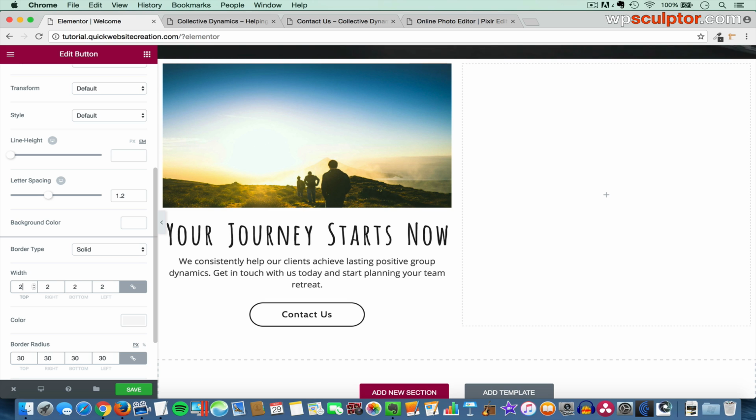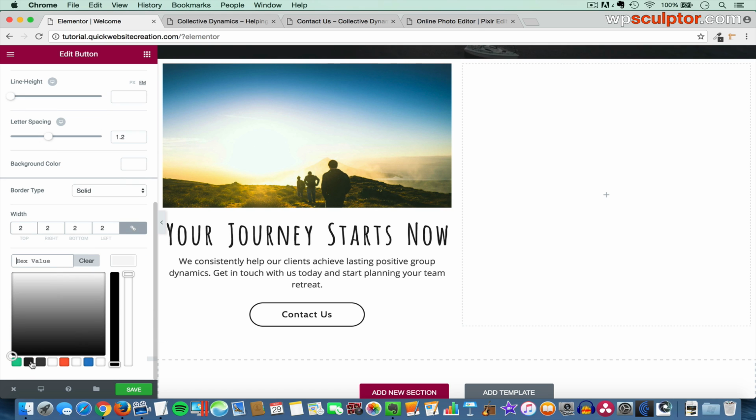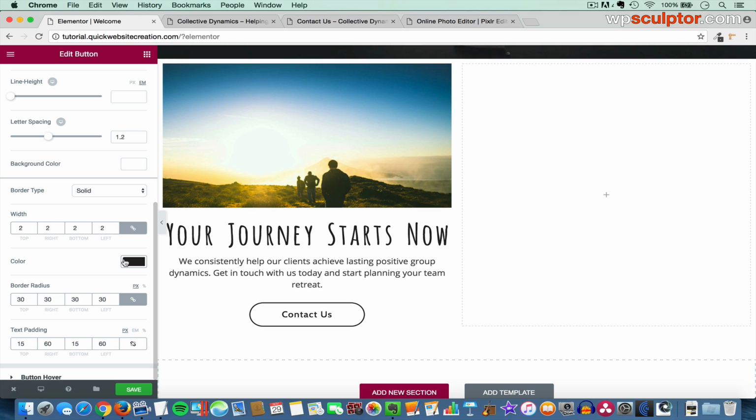I like that look a little better. And then for the border color, we're going to click on the color box. And we've already got it dark, but I'm just going to select that just to make sure that we have it the exact same color as our text. And then I'll click on the box there to minimize that.